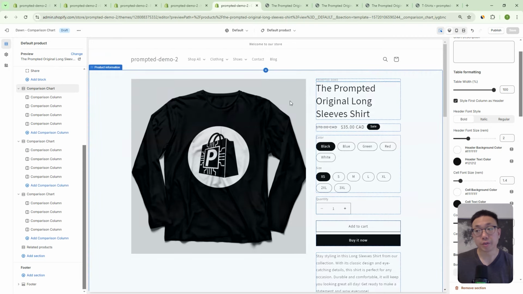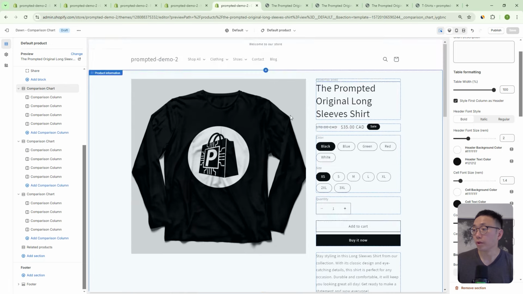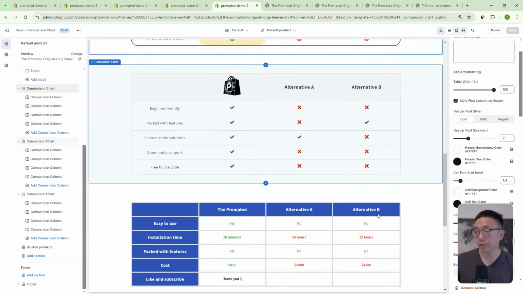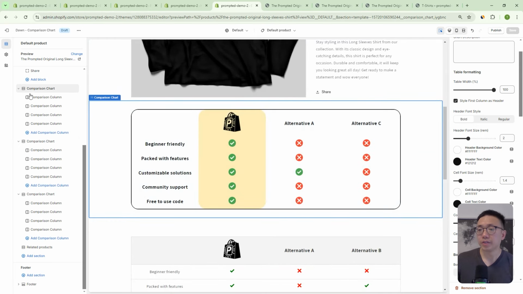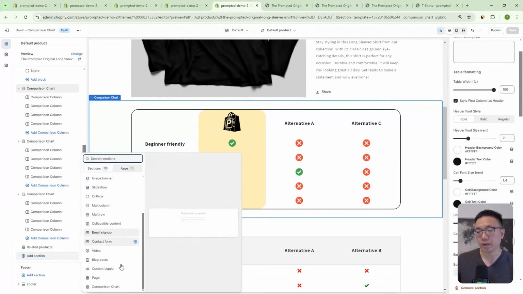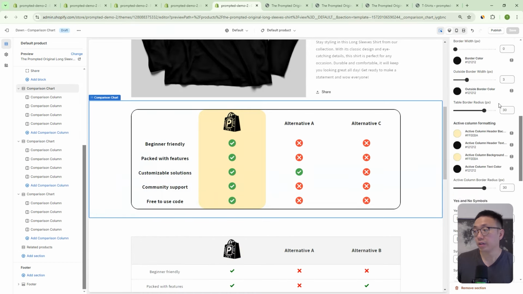Okay, so now we're in our theme editor and we're looking at our default product template for this product. And you can see here that we've got these three comparison charts here. And so this uses the comparison chart section. You can add it by adding section and just coming down to the bottom here. We're going to be adding code in order to get this to show up here. So right now it's probably not going to show up on your side, but later in the video, we'll show you how this can be added to your theme. So there's a whole bunch of settings here.